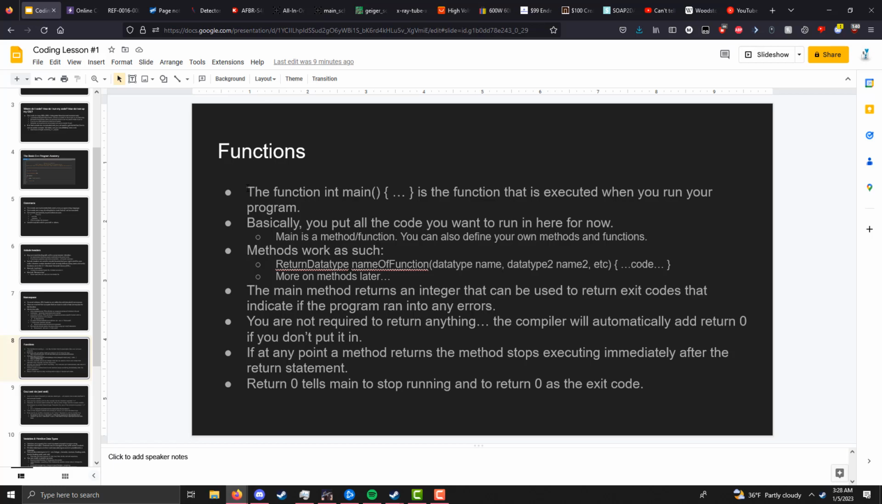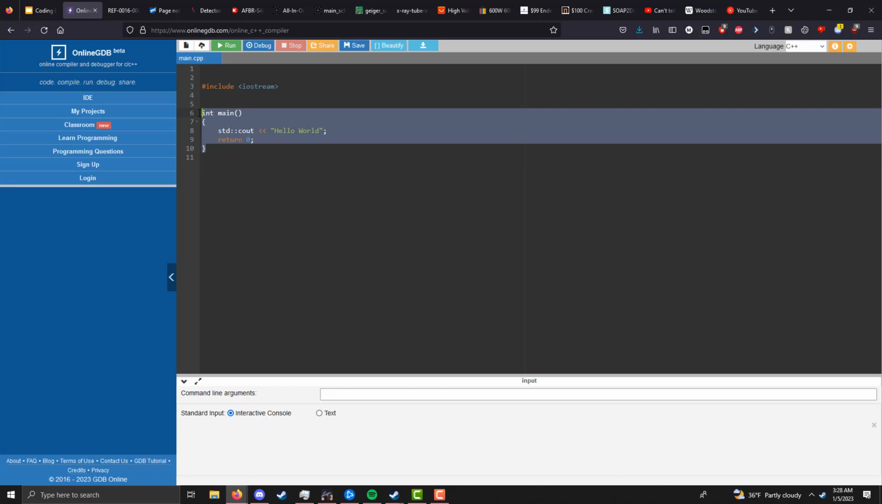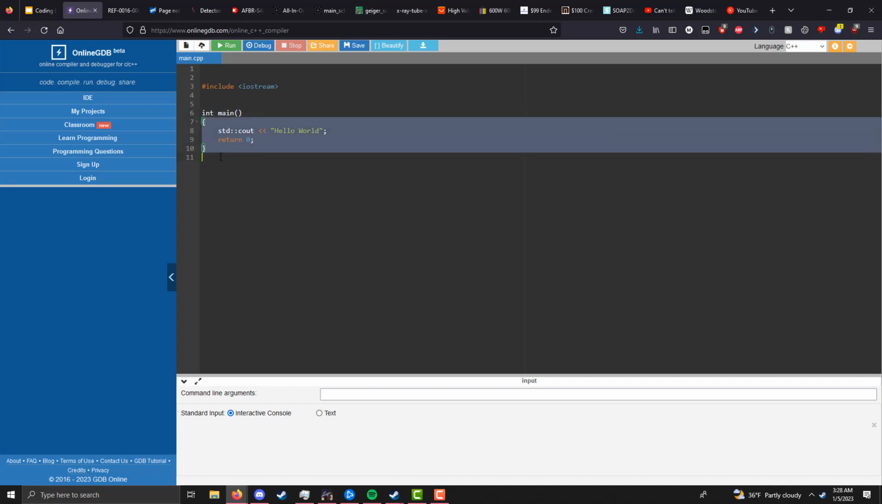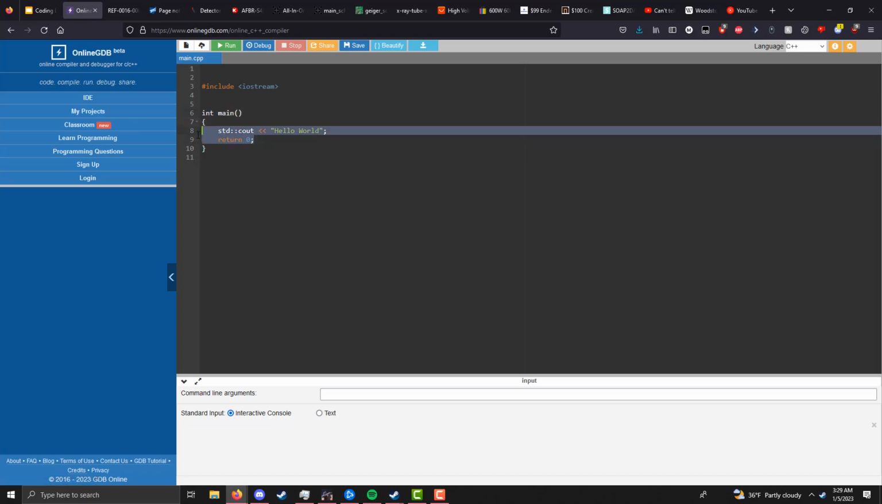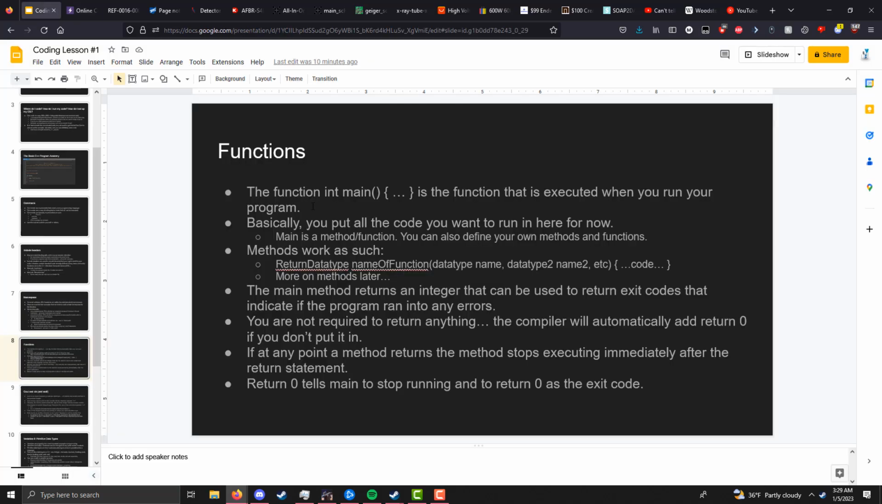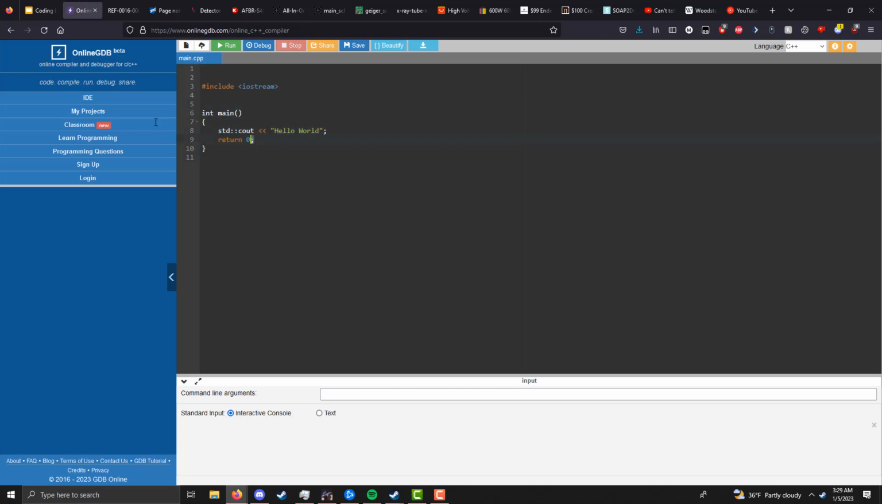Also, we're gonna go into functions now. So you're gonna notice that this is the int main, and then we have just some parentheses, and then some squiggly brackets, and then code in here. So this is the main method, main function, whatever you want to call it. This is going to be executed when you run the program, and this is where you put all the code you want to be executed when you run the program.